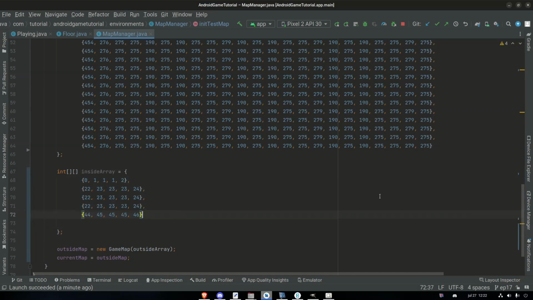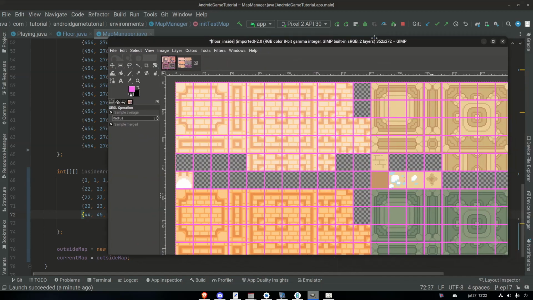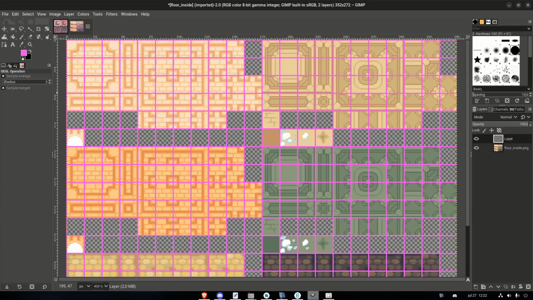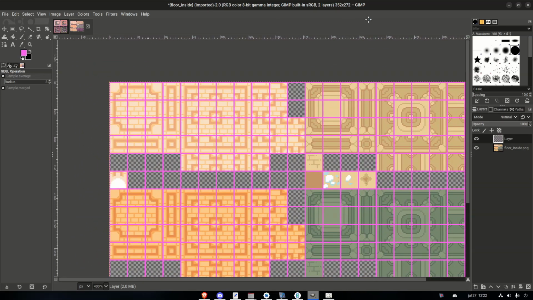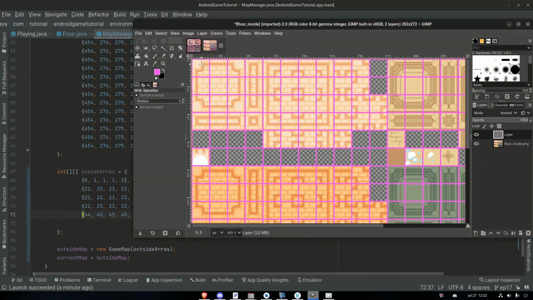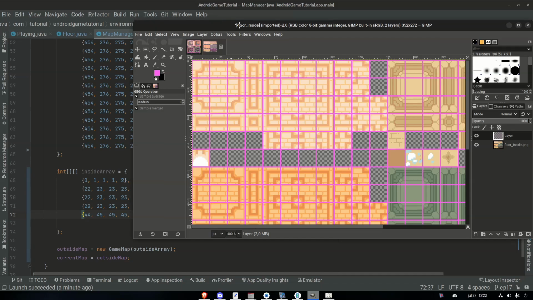These values are going to be picking the tiles in here. I added an overlay to make it easier to see. So what did we have first? We had 0, 1, 1, 1, 1, 2. So 0, 1, 1, 1, and then 2. So we're gonna pick these 9 tiles to display our inside.